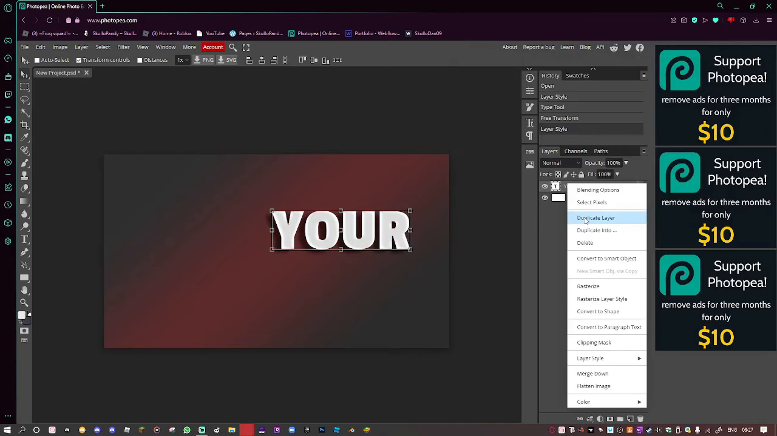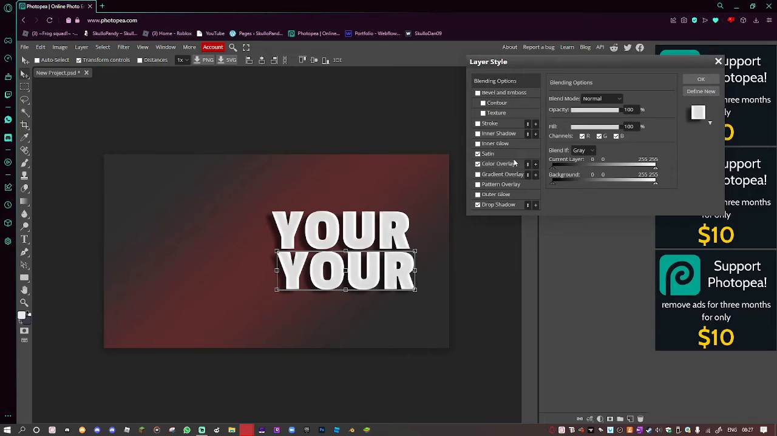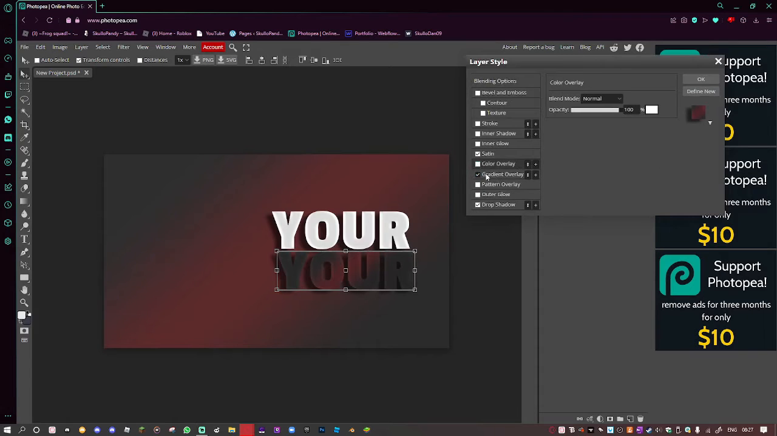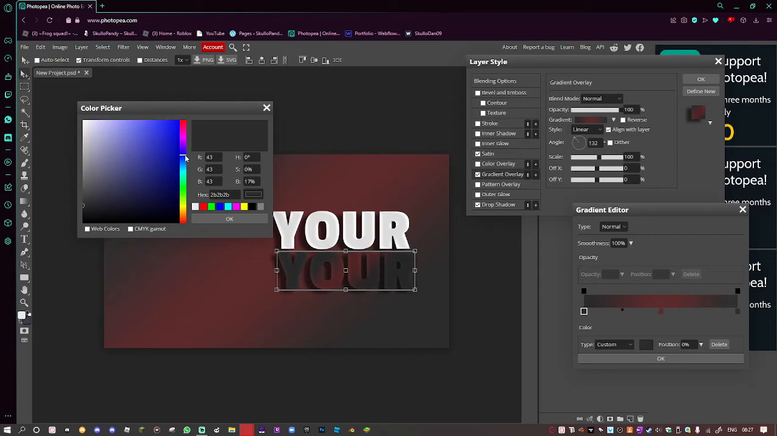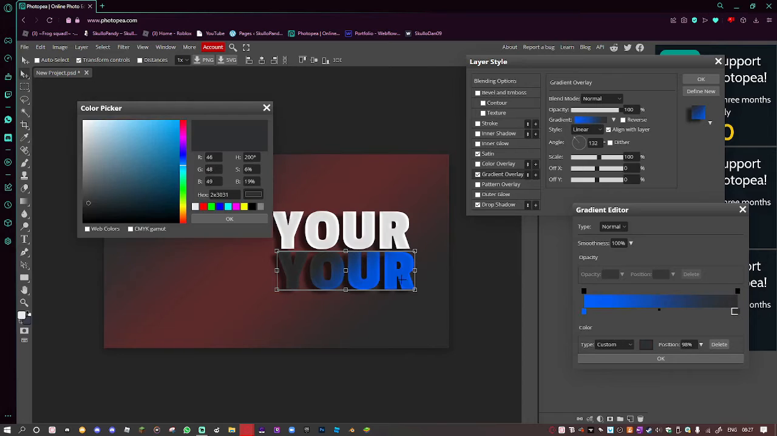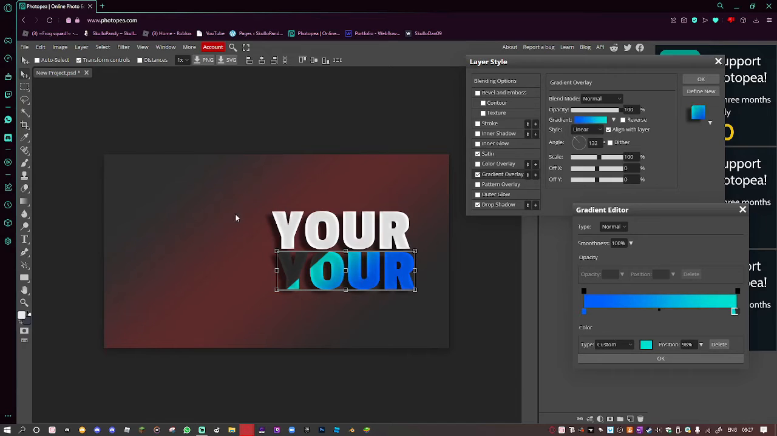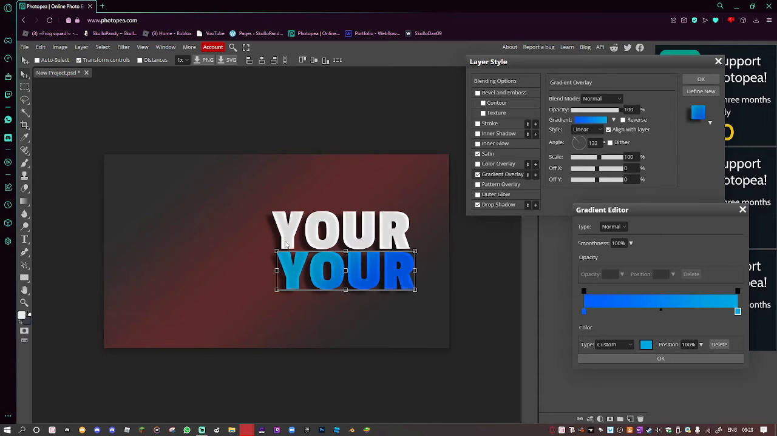Then you want to duplicate this layer, add it down here. Then you want to add a gradient overlay instead of the colour overlay. You want to change it to be a bluish, a darkish, lightish blue. Delete this middle one, choose this one, and just bring it down like this. Make sure you delete this black one. Now, just bring this up a bit, just like that.